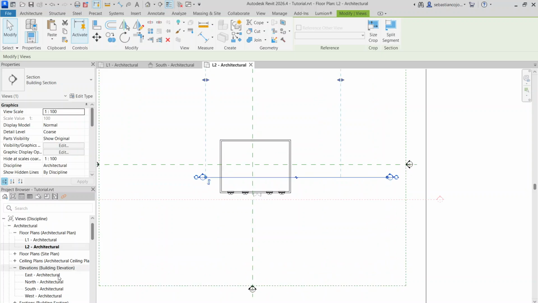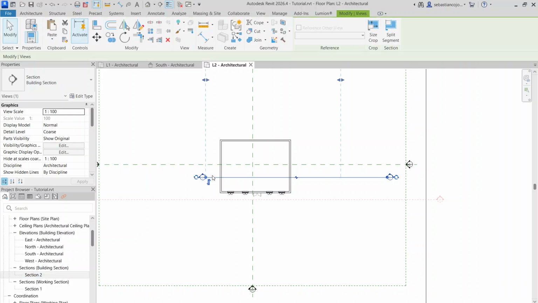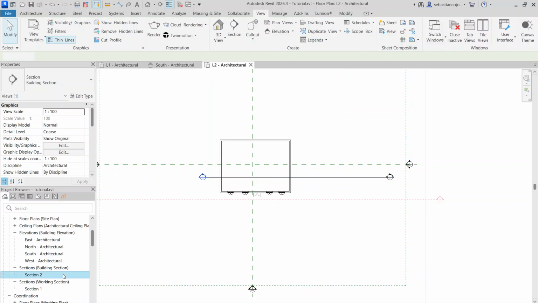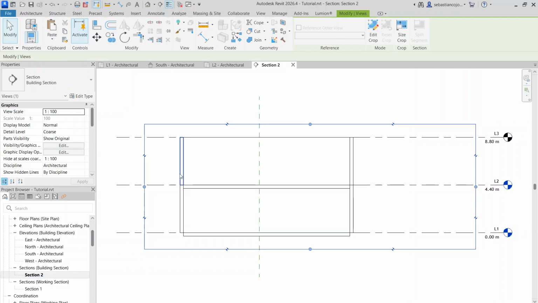I have this section. I can go in the project browser. I have sections, and I try to find my section. To know which section I created, you can hover over the section and it writes section 2. So we double click section 2 and we can see the section itself.